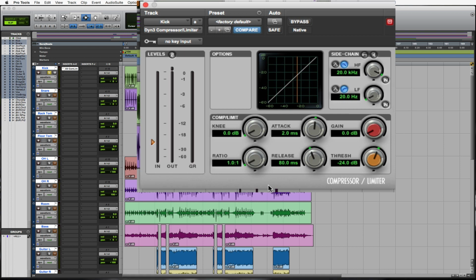Next is the threshold. The threshold is when your compressor will start to engage. So if the threshold right now is set at 24, it's negative 24 dB. So at negative 24 decibels, and this is our threshold point right here, this little yellow arrow here, once it reaches negative 24 decibels, the compressor will start engaging. So that's a very important part to this.